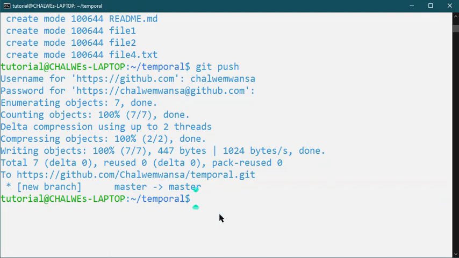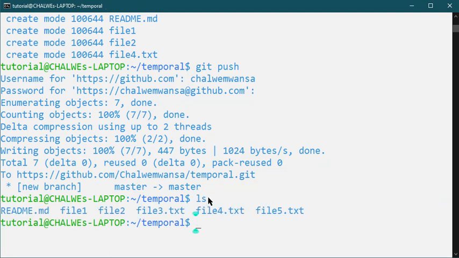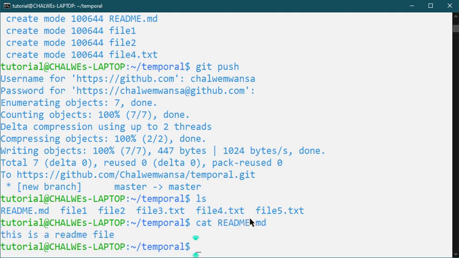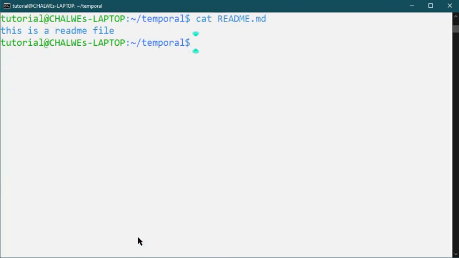So at this point, if I check what's in my readme.md file, it's only this is a readme file. So that's the only thing that's in my readme.md file. Now you use git pull if you want to get the changes that you made on your GitHub repository onto your local machine. So you use git pull. I'll just run that.